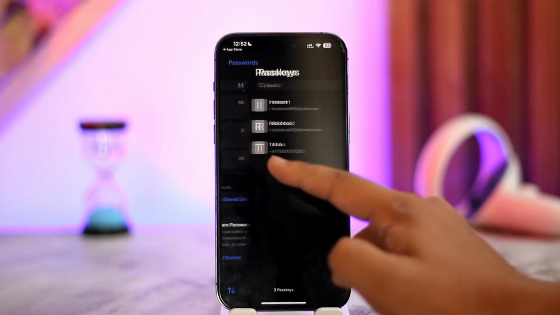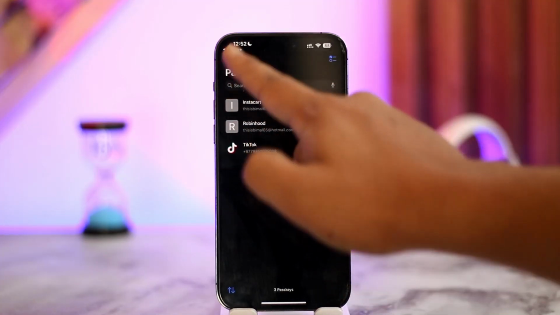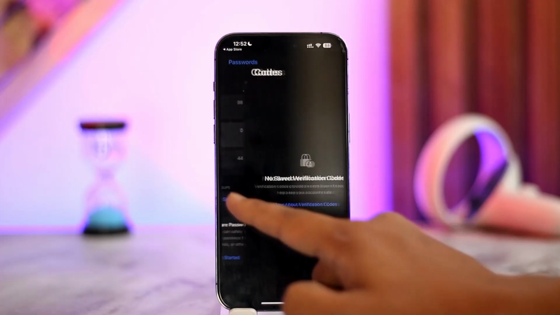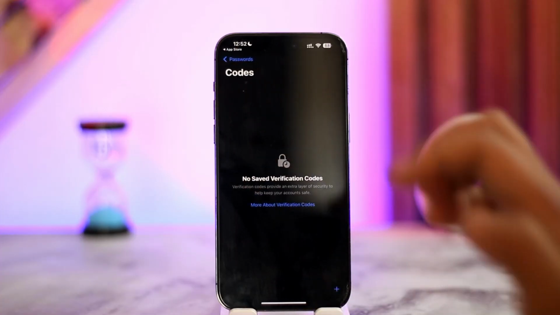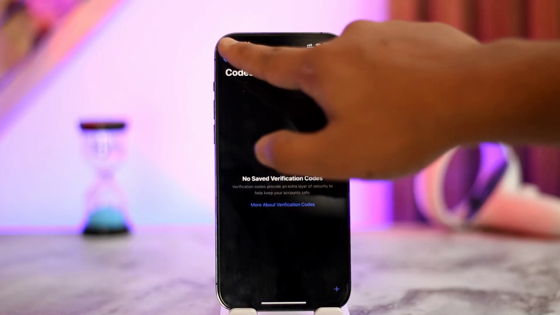Now here you can see passkeys. The passkeys are basically for some of the ones which you have added. So these are some of the services for which you added passkeys. For the codes, like backup codes or something, because sometimes maybe you want a verification or the backup code from Instagram, then that will get saved within this codes tab.